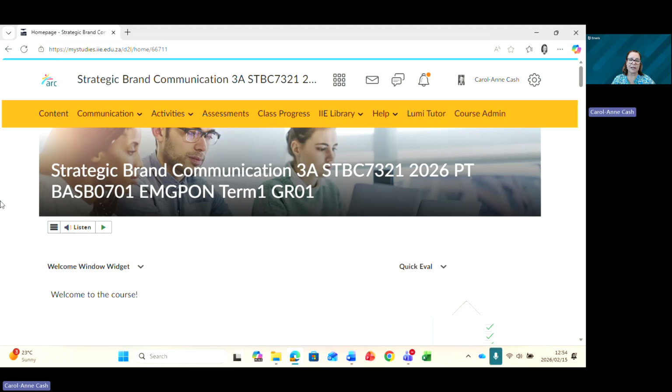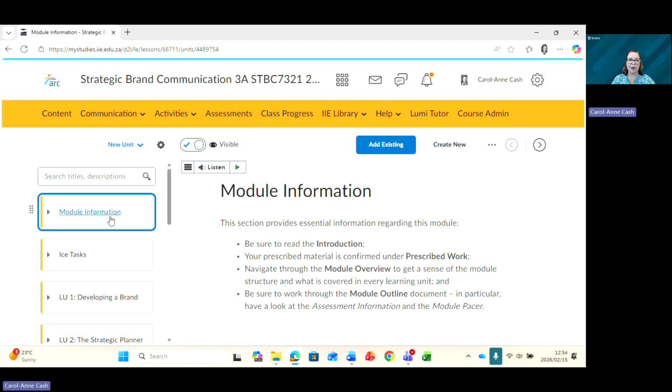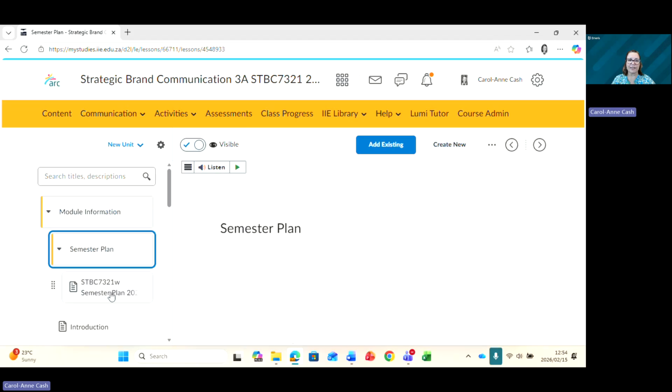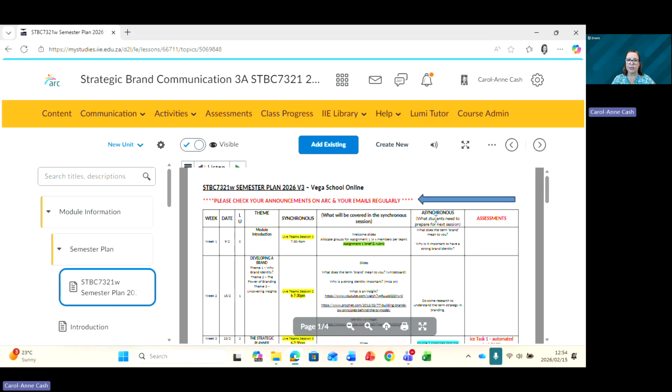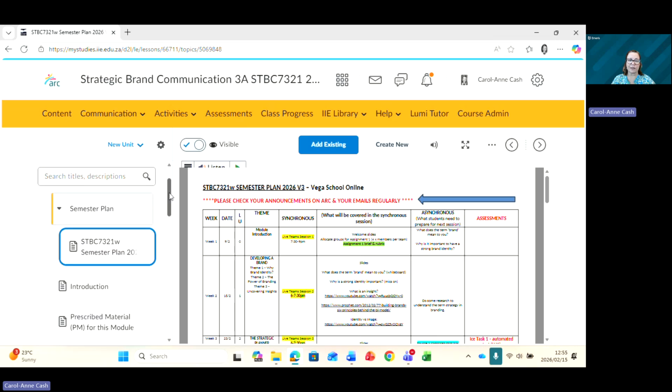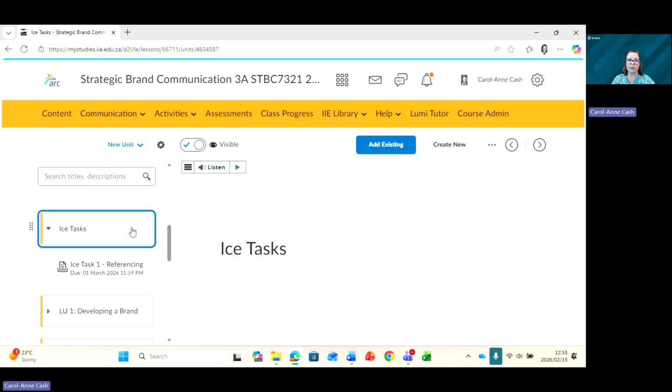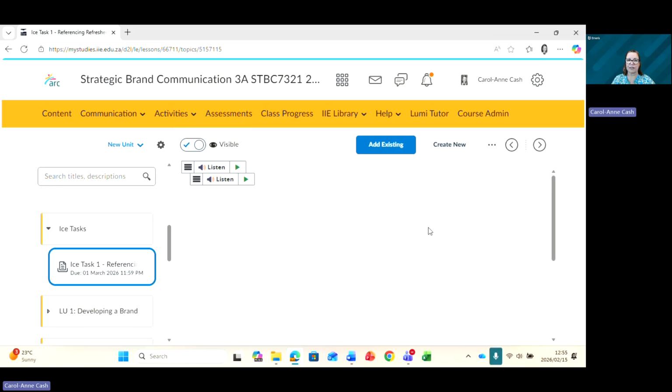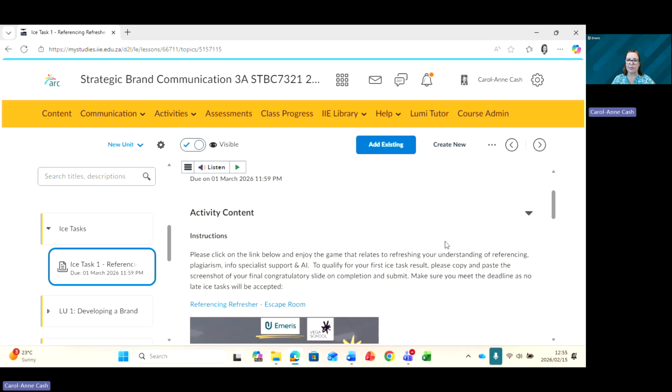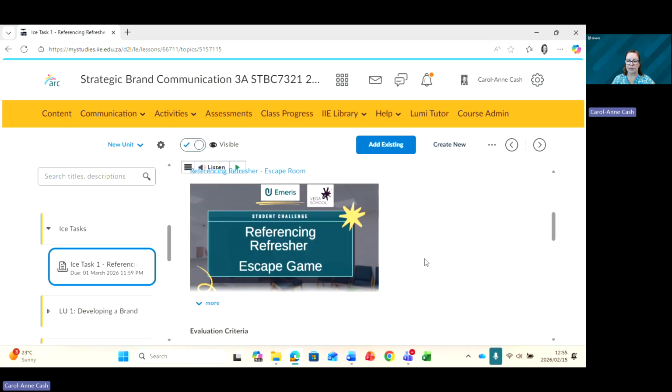Okay, so we're on semester plan. So where do you find your semester plan? Under content, under module information, and there you can see in that folder is the module semester plan that I've just gone through. It's my version 3 that I've uploaded. So this is where you will find your semester plan. And also, because I mentioned the ICE tasks, there's also a folder for ICE tasks. So make sure you check the dates. In my case, this one is due on the 1st of March, and make sure you read all your instructions.